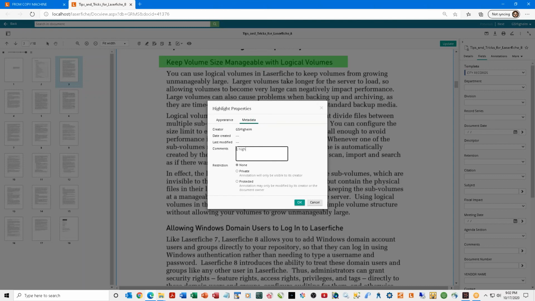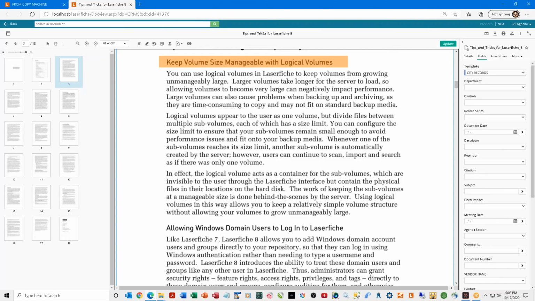I highlighted this because, XYZ, whatever. I can put restrictions on it. If I say none, then everybody can see it, right? If I say private, then it's for my eyes only, okay? And protected will keep anybody, even an administrator, from modifying or doing anything with that particular annotation, right?